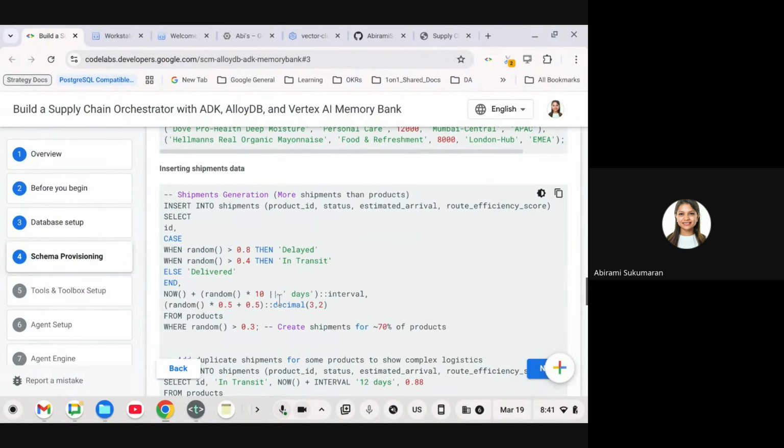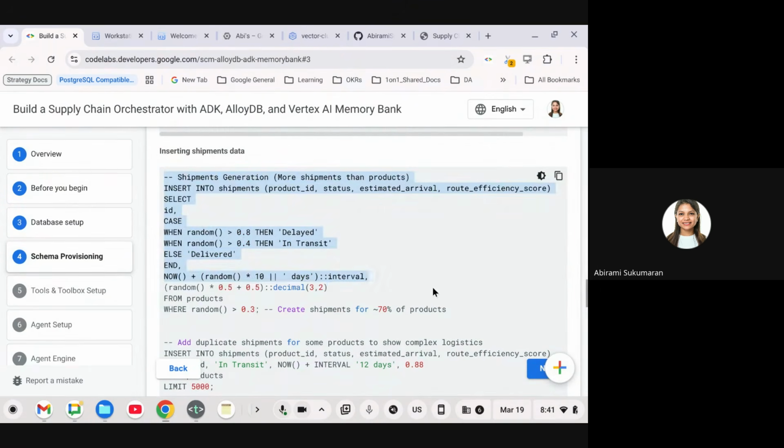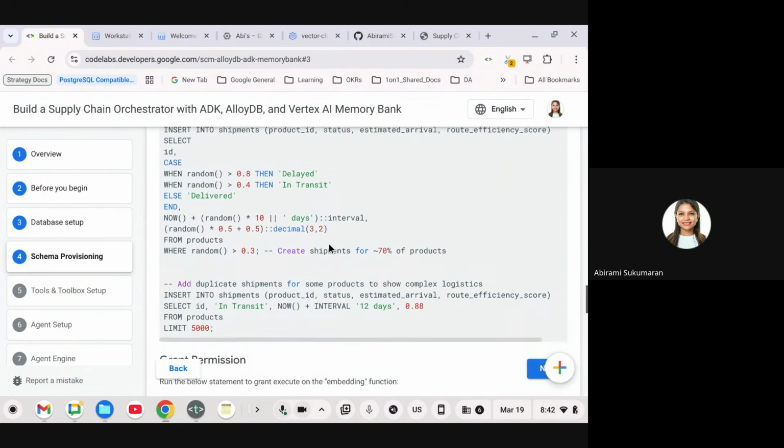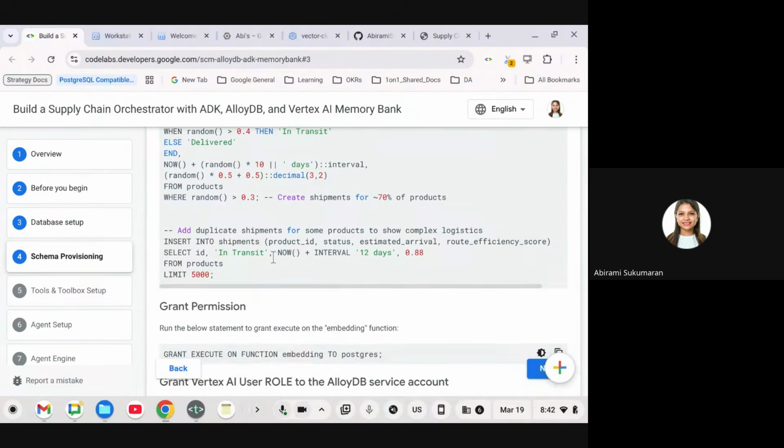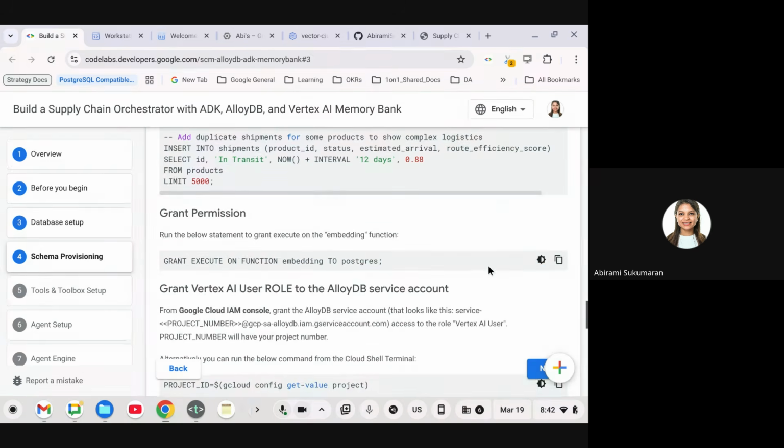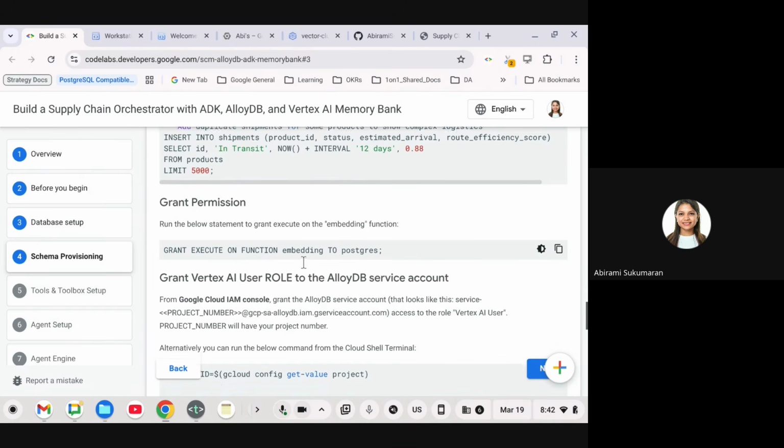Next is inserting into the shipments table. Here also we've generated some random records, creating shipments for 70% of the products that we've created. And then again, we are inserting some duplicate shipments to show complex logistics, although these are all just for data complexity, not really significant for the architectural discussion we are having today.